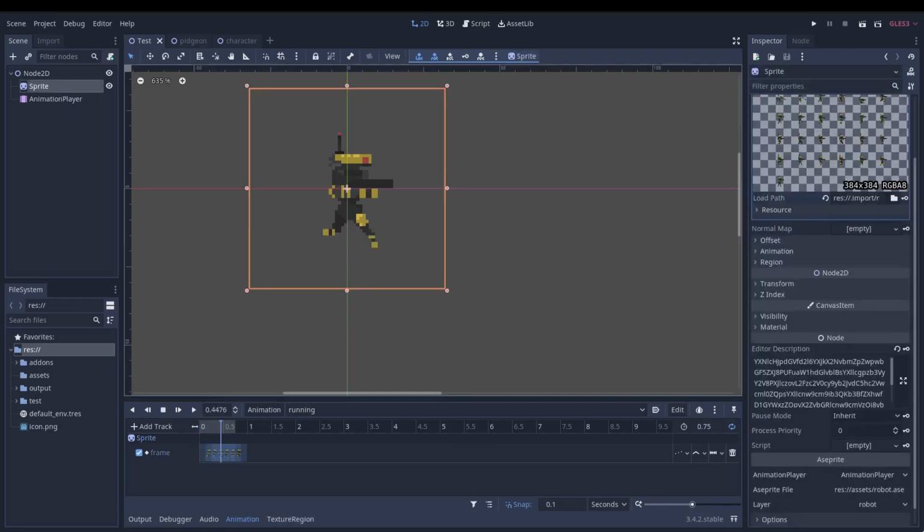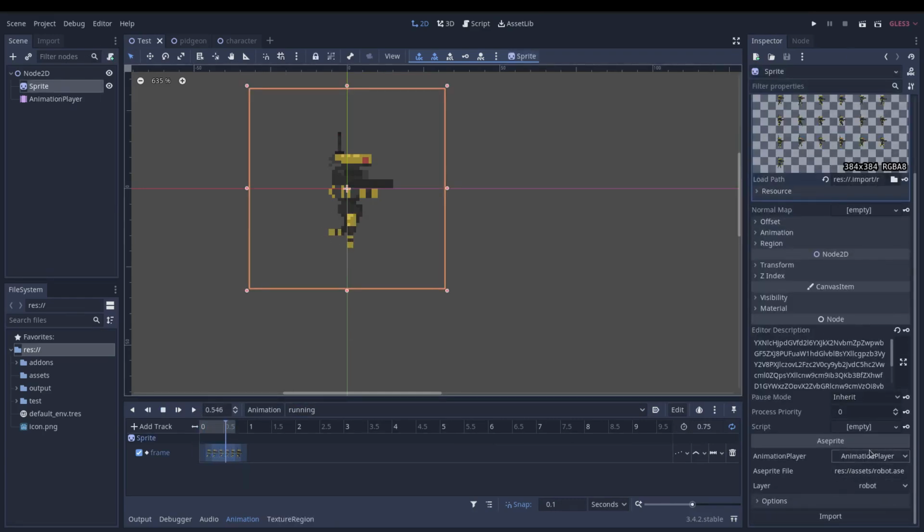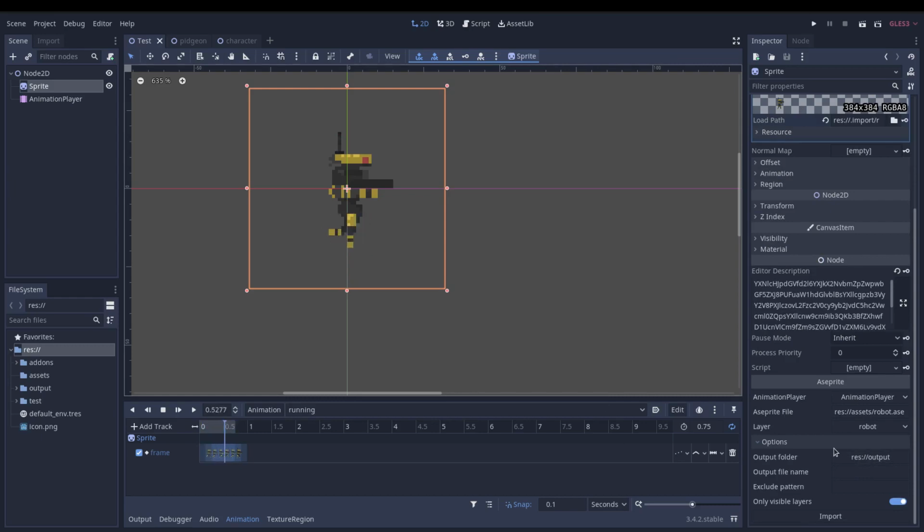Okay, now there are just two other features to talk about in this flow. You may have already noticed that the node is keeping track of all the configuration, so you can come back to this and just press import, and it should use the same configurations you've done before.